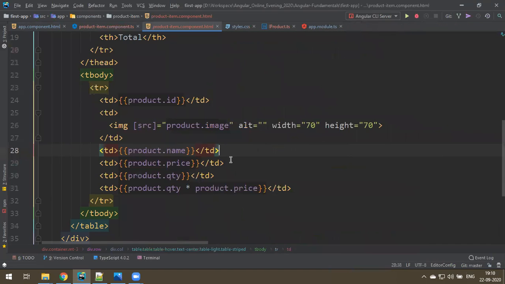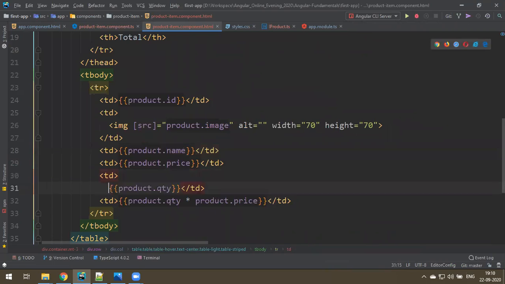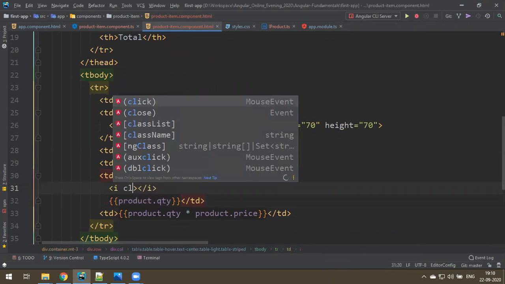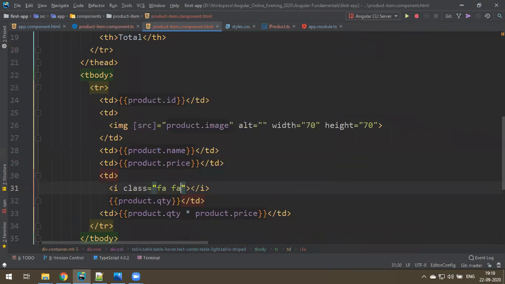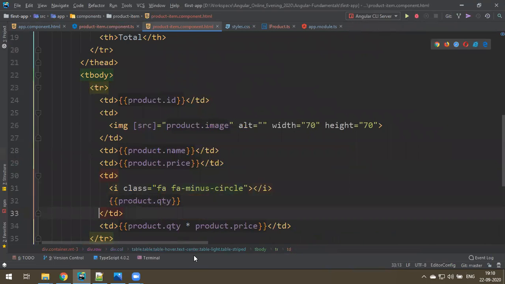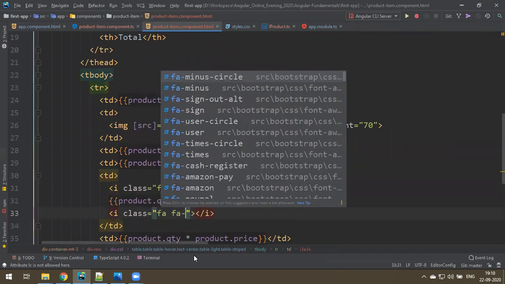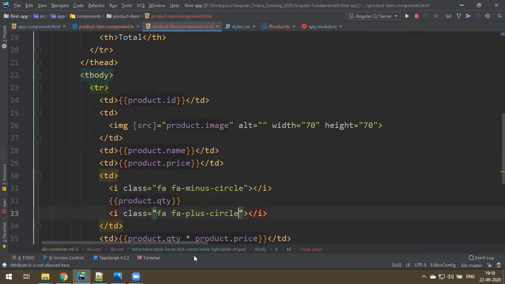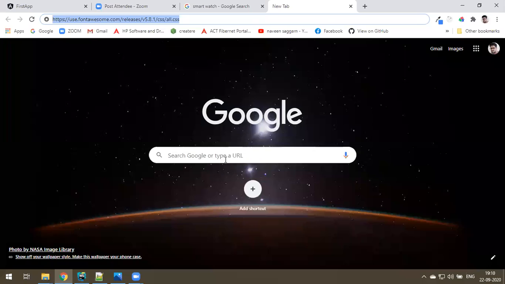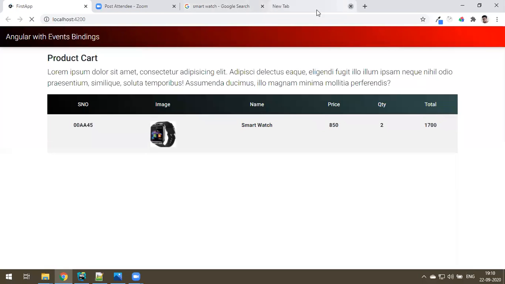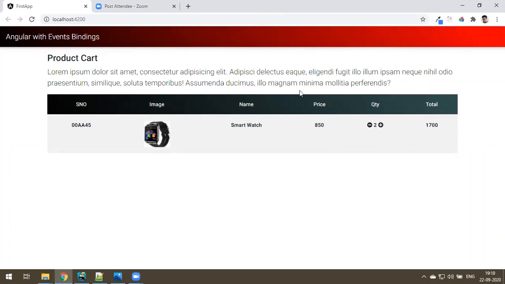How? Let's make it for quantity. Let's add an i tag with a class for the minus symbol, fa minus circle, and here another i tag with a class plus circle. Okay, so you get, where was that? Okay, you got a plus symbol, minus symbol. Okay, looks good.